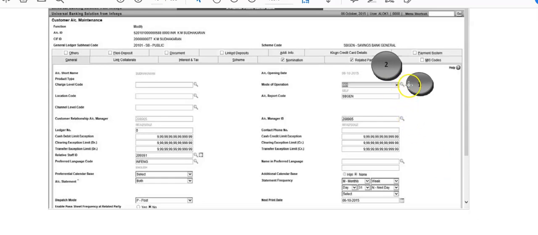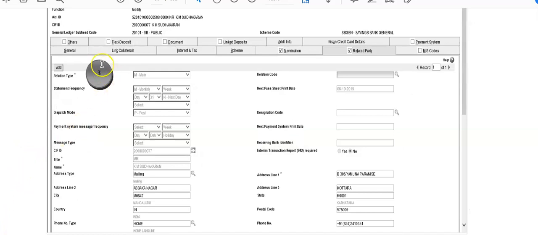So he has to choose as per the searcher here, the magnifying glass, and double click on any of the codes that are given here: either survivor, former survivor, or jointly. He doesn't have to change anything else here, just the mode of operation is required in the general tab details. Please remember, no other changes are to be made here. So as you can see, in the general details tab, we change the mode of operation.